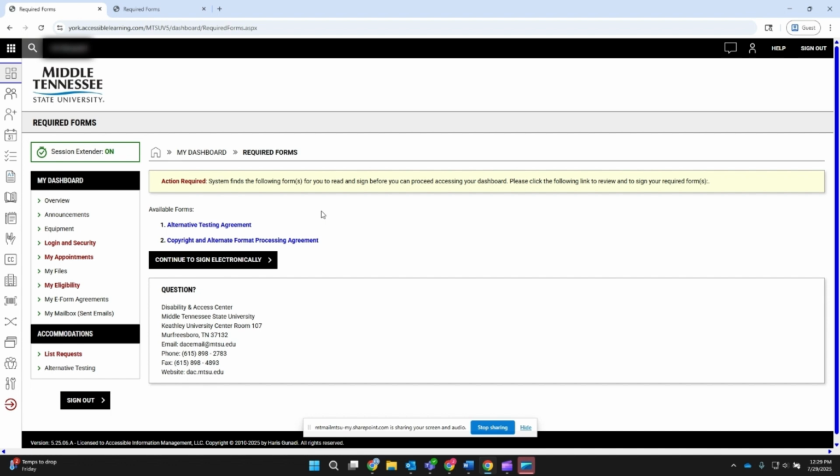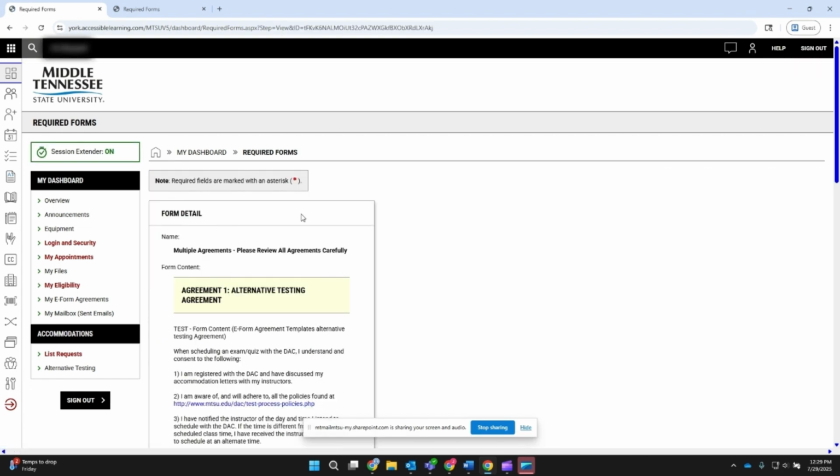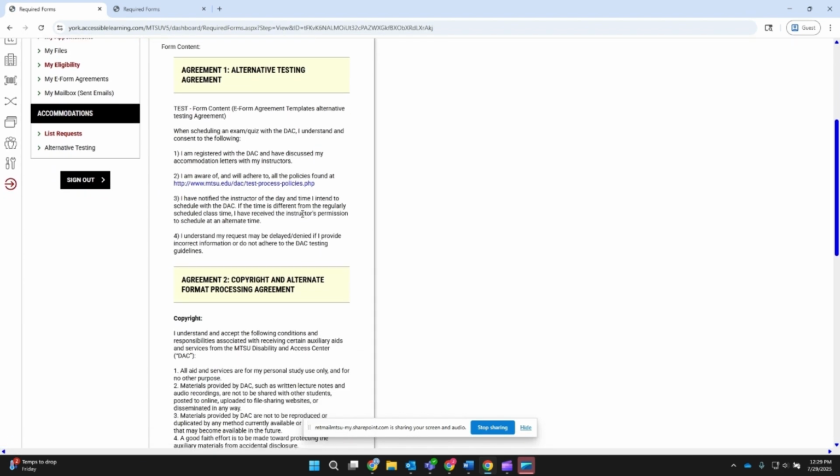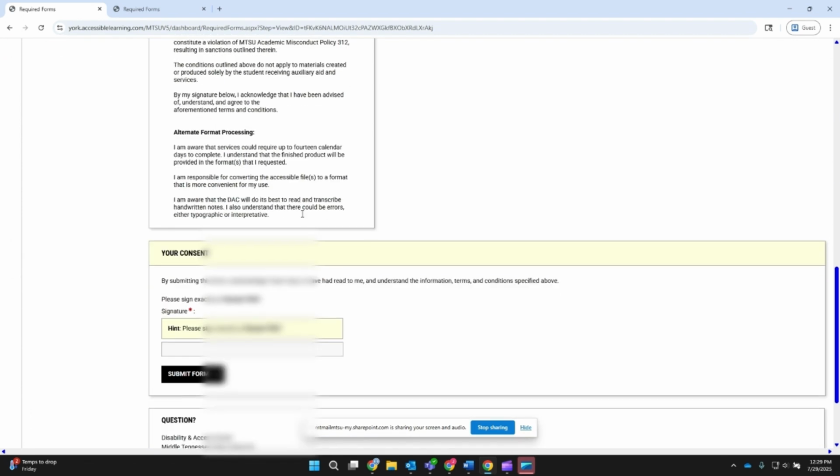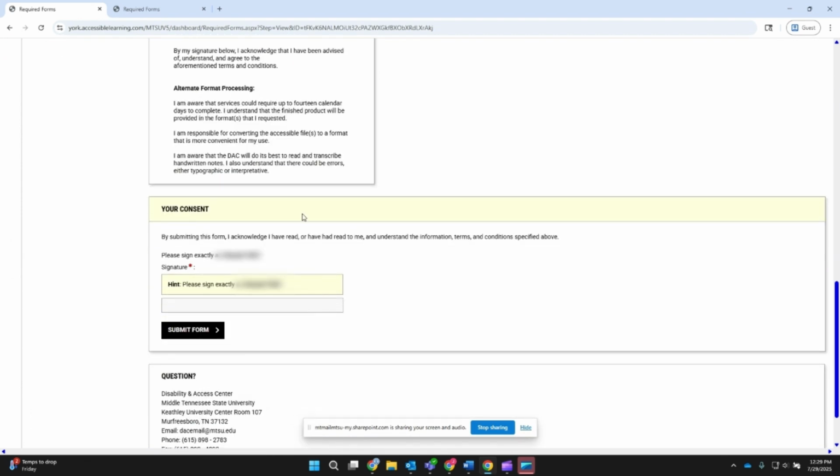You can access your e-form agreements either by clicking on one of them or by clicking the Continue to Sign Electronically button. In either case, it will take you to a new page where it will let you sign all of your e-form agreements at once. To sign your agreements, you must type your name in the text exactly as it appears on the screen. Then click the Submit Form button.